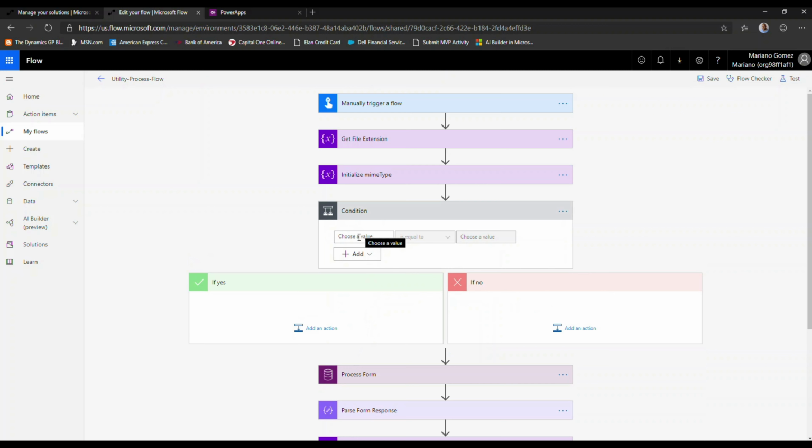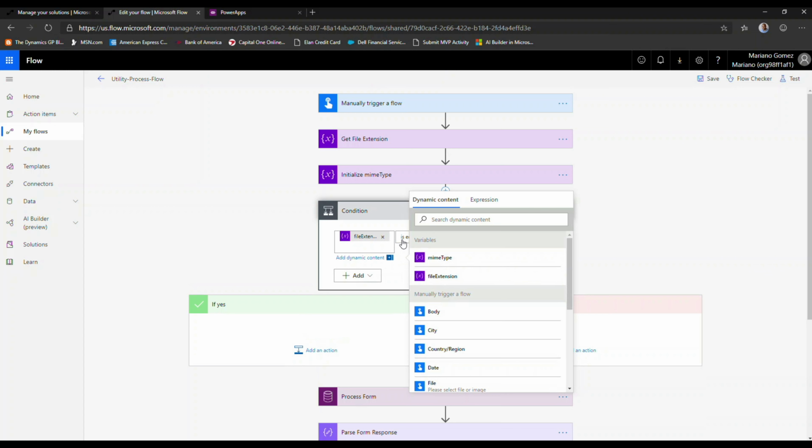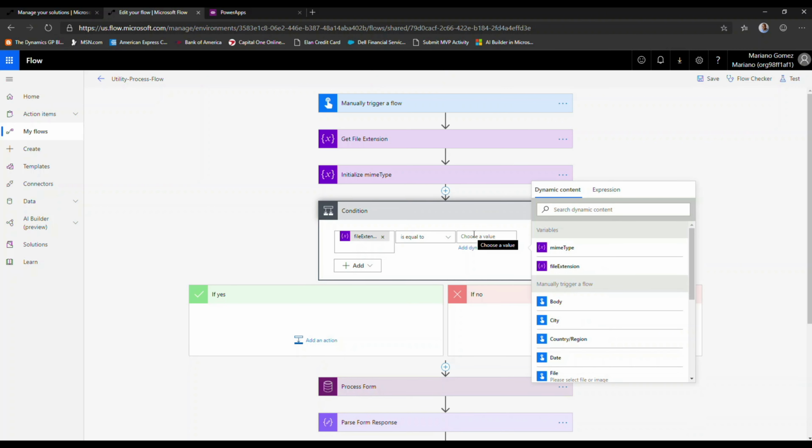And as you can see here, I get the ability to select a yes or no branch based on the value that I'm evaluating. In this case, we want to evaluate the file extension to determine what meme type we should set. So let's click here. And then we're going to select the file extension, not meme type, but file extension. Let's do this again. There we go, file extension. And once I select the file extension, I can determine if it's equal to JPEG. And if it's equal to JPEG, then we will actually go through the yes branch.